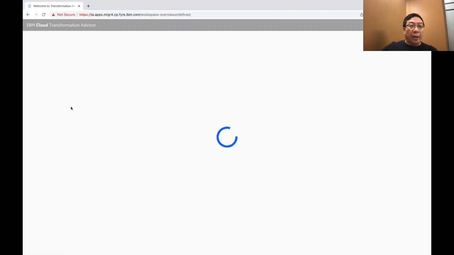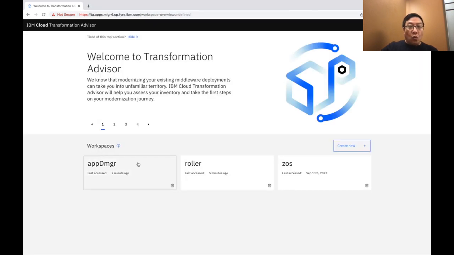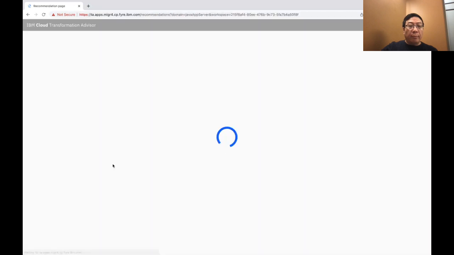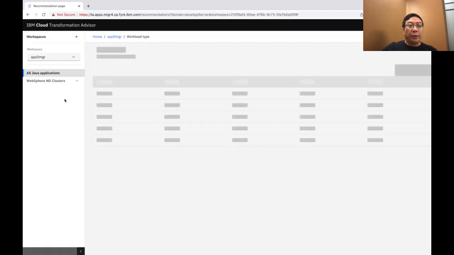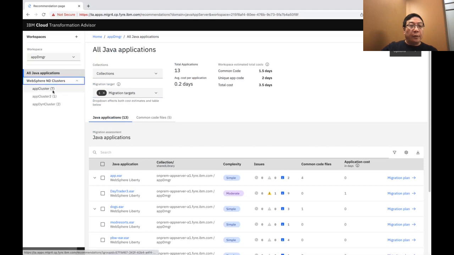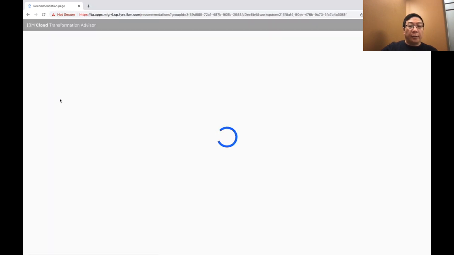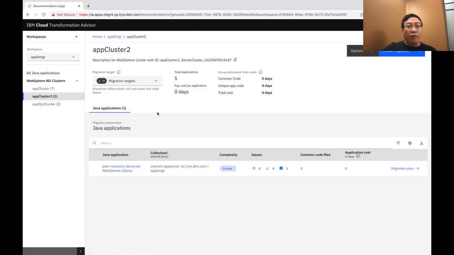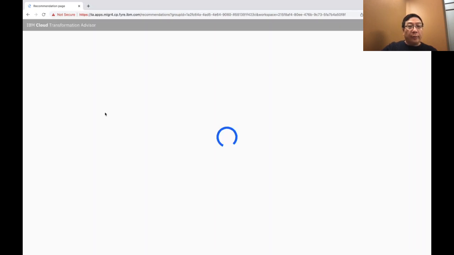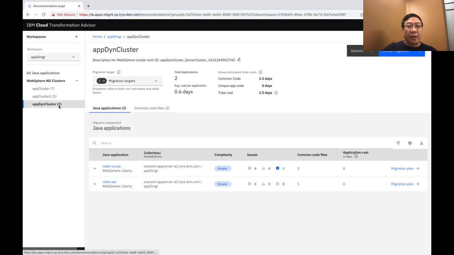Also, if your cluster has only one application, you can also deploy this. This is the example where only one application is running in the cluster. For this one, it indicated it comes from a dynamic cluster.